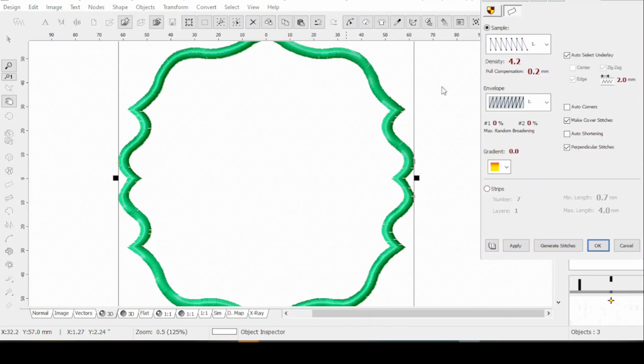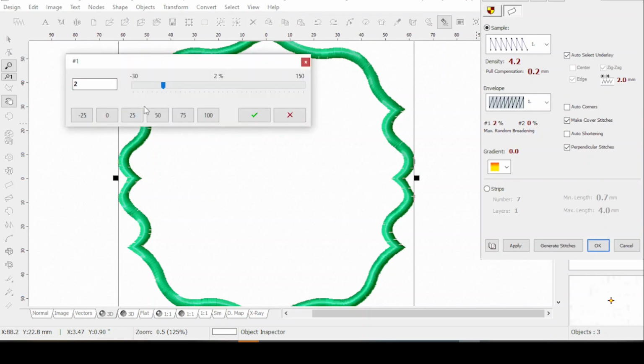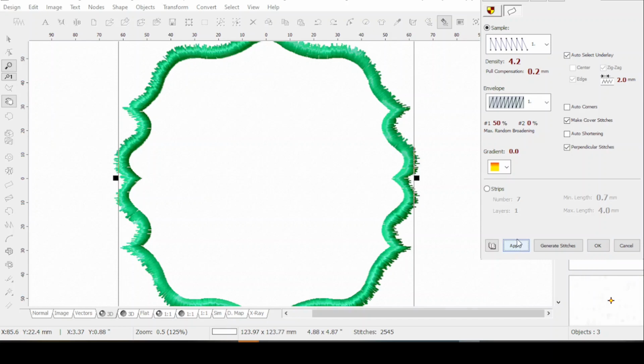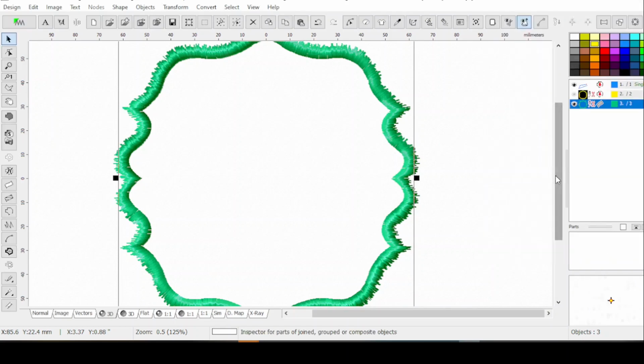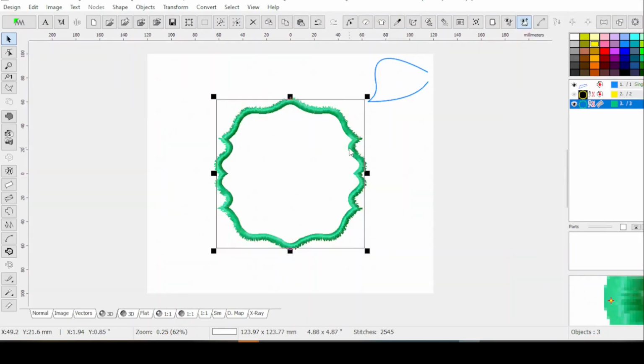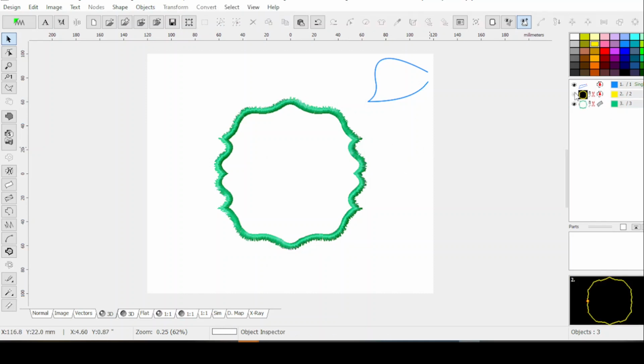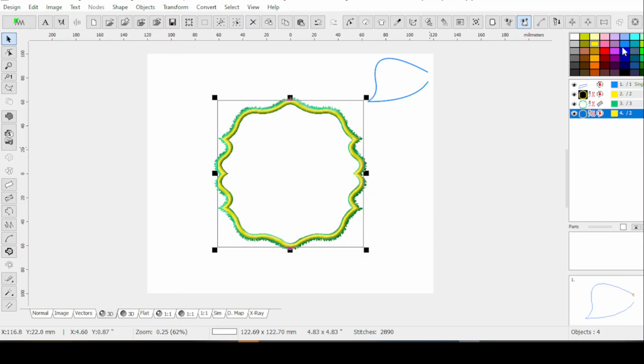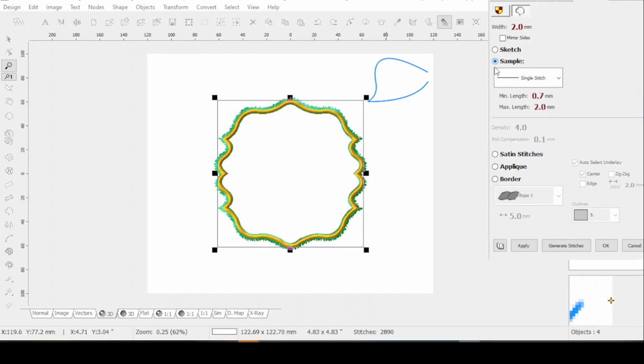Sometimes too, it really looks good if you do the random broadening. I really like that. Just on one side, the outside. I think that looks so pretty. You know, just something different. So there you go. And then of course you could go back to your outline and you can Control C, Control V, make it a different color. Make it a regular outline.